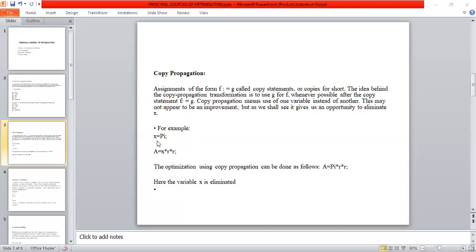Here I have a statement x is equal to pi. Wherever I have x, it is simply replaced with the value pi. Suppose I have an expression a is equal to x into r. I replace x with pi, so the expression becomes a is equal to pi into r. Here x is eliminated. This is called copy propagation: replacing the left side variable with its equivalent right side variable.